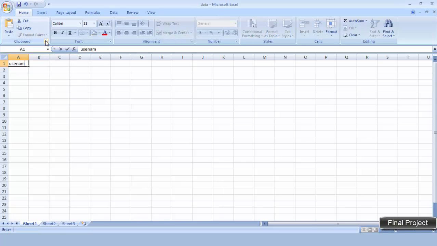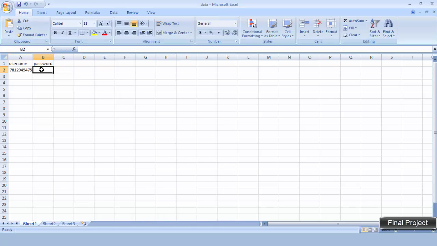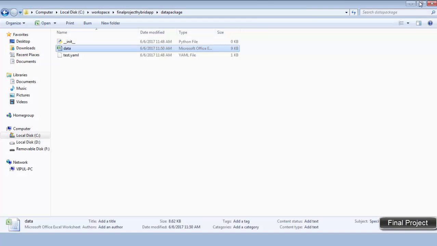So here username and password. This is the data, and 781294454. This is the username, and the password is, let's say this is some dummy password. Okay, I will save it. So my data part is completed.